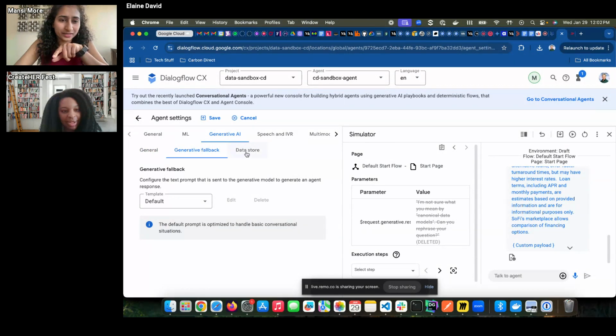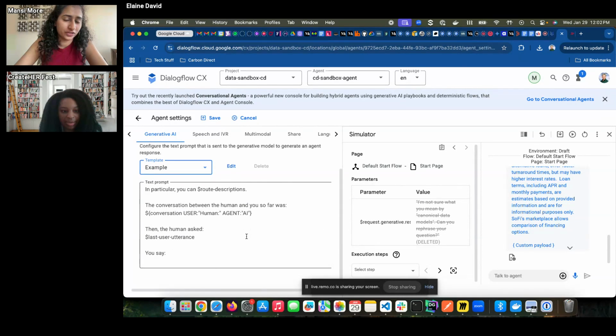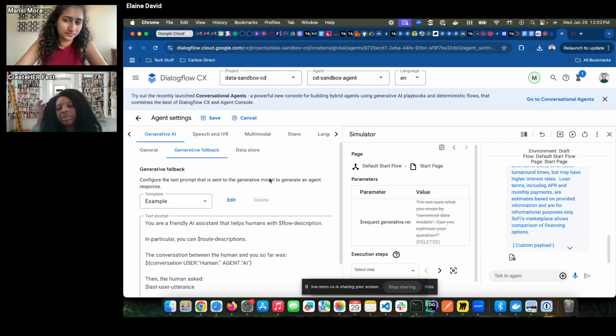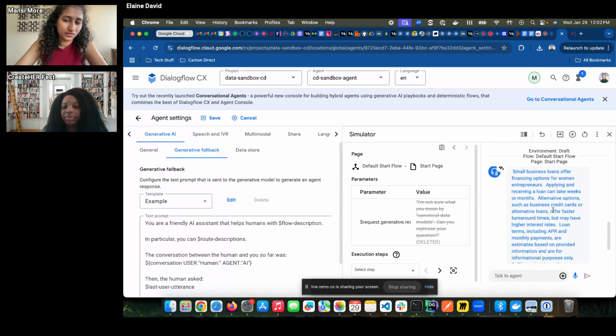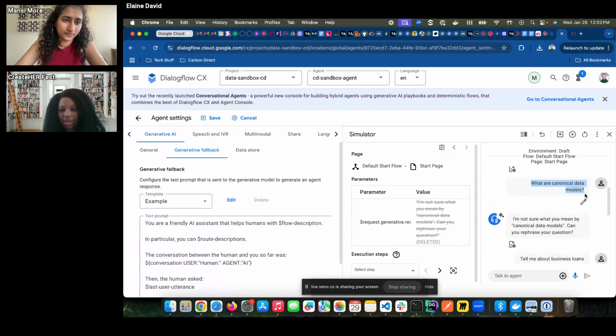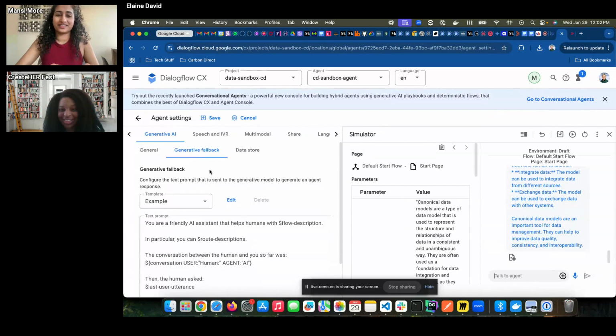You have not selected it. You need to select the example template. You need to click on the drop down. Hit the drop down. Yep, example. You're good to go. Okay, and then hit save. Let's see if that makes a difference. It should. Yep, same question. Oh, see, it's working.